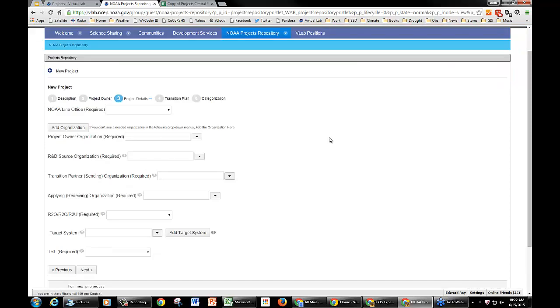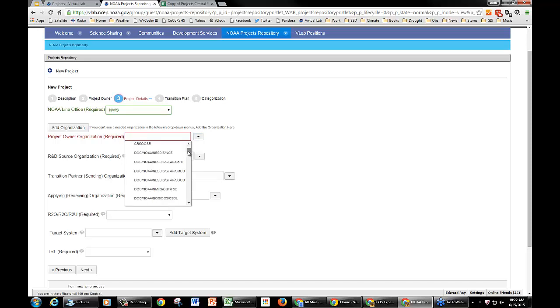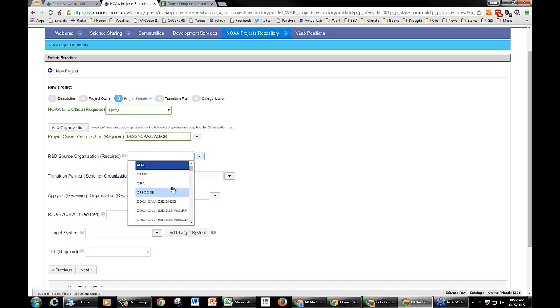And we'll spend a moment on this page, because it looks like a lot, but most of it will go fairly quickly. The NOAA line office is pretty straightforward. We work for the National Weather Service in NOAA. For the project owner organization and the next four of these, go ahead and choose DOC, NOAA, NWS, CR. It's right underneath Alaska region before Eastern region. Just click that and go down and choose it for each one of those.